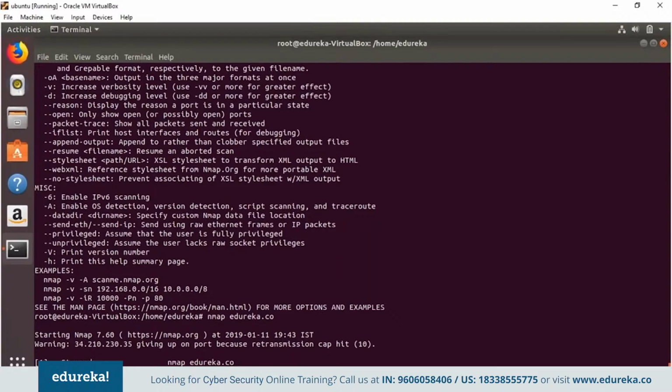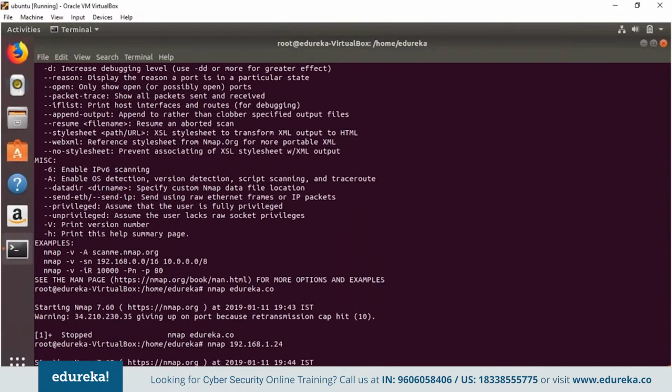Now that I've stopped it, you can also specify an IP address. Suppose you want to scan 192.168.1.24. You can do an Nmap scan on an IP address like that. I'm also going to quit out of this because my computer is really slow and it's taking a lot of time to load anything.